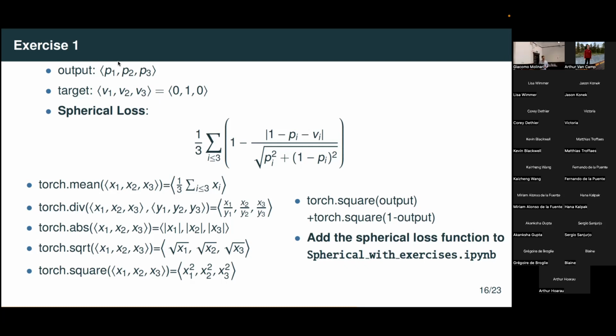So if you open up the spherical with exercises notebook, why don't you have a go at that, putting that together and see if you can get it to run, just so we can then use that loss function to train a super simple neural net to learn jump data.